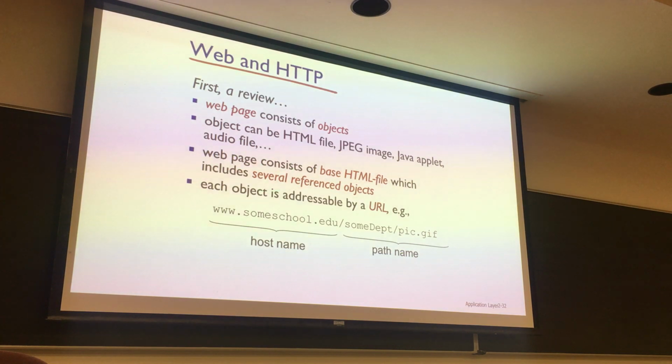Then the web page consists of a base HTML file with many referenced objects. For example, if you have a web page that contains a picture, somewhere you should have a tag to tell you where you should get this picture. And that location is specified by a URL. It stands for Uniform Resource Locator. You can think of this as a directory. For example, this is the host name, and this is the path name, and this is the object. So typically, it's a reference to an actual file in a directory on the host system.